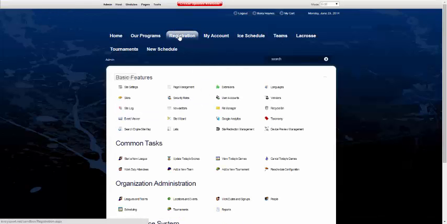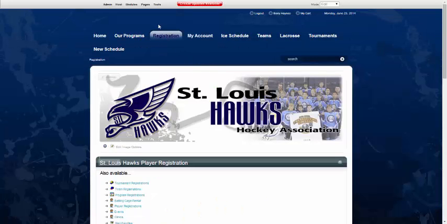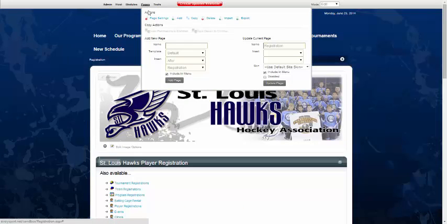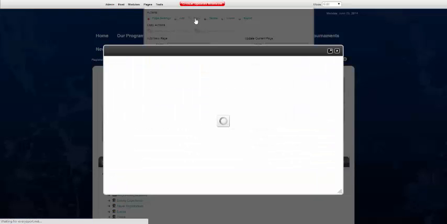The next thing we'll do is we'll go back to the main menu. And under registrations, we have only one department. So I'm going to go to registrations. And I will copy the registration page, which will then allow me to copy the registration modules from that page. So once we're there, we'll simply go to the registration. We'll copy this page.